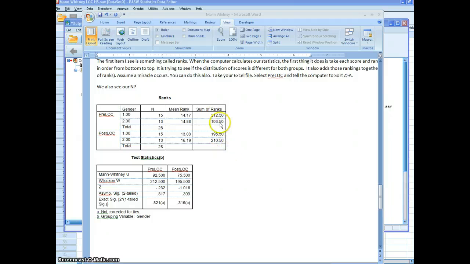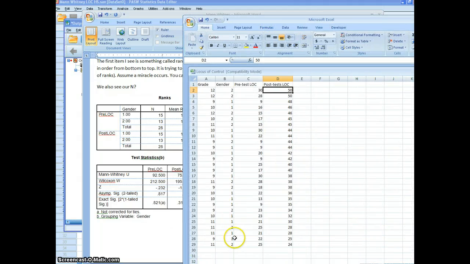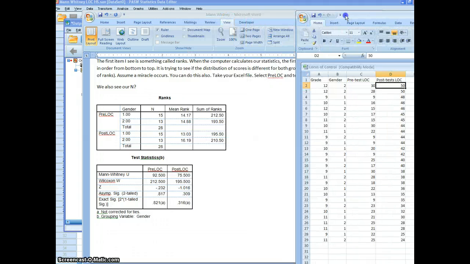This column here is called a sum of ranks. It adds up the position of all these people, what the position is when looking at the post-test for all the 2s. So this is position 1, 4, 6, and it's adding up these numbers. And the position 2, position 3, position 5, it's adding those up. It is summing up those ranks.